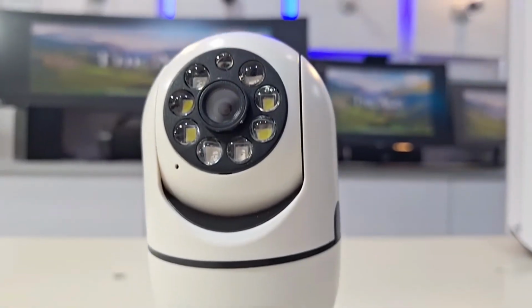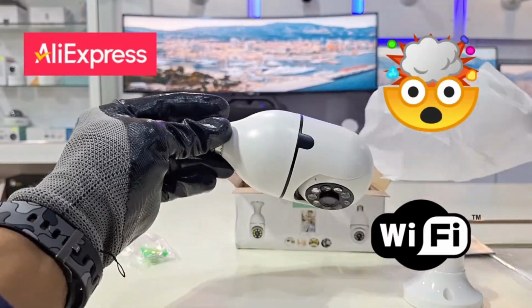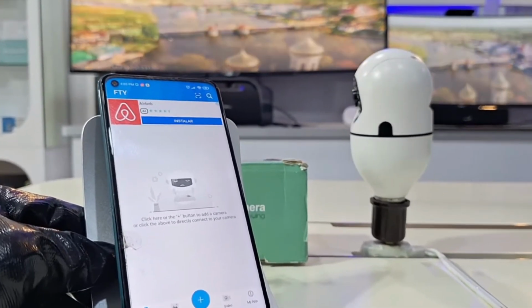Are you tired of the errors that your camera throws at you when you configure it on your cell phone? You don't know how to add it to the application? We are going to show you how to do it quickly and easily.